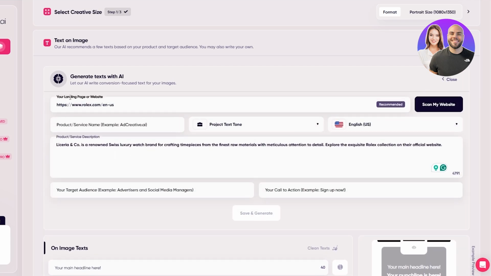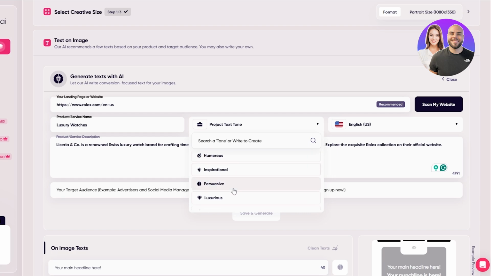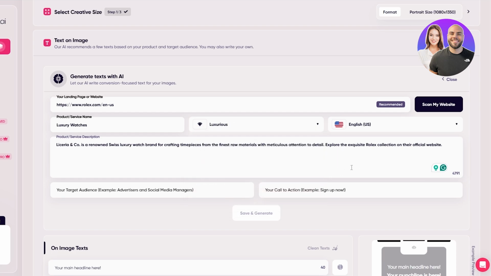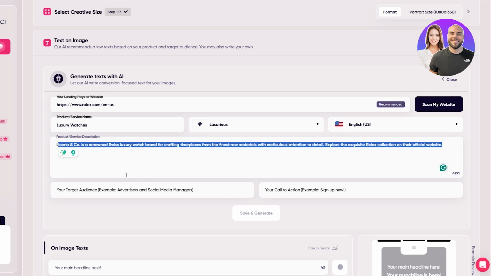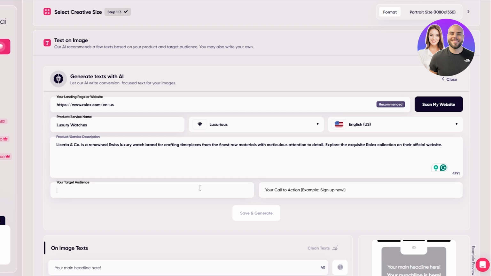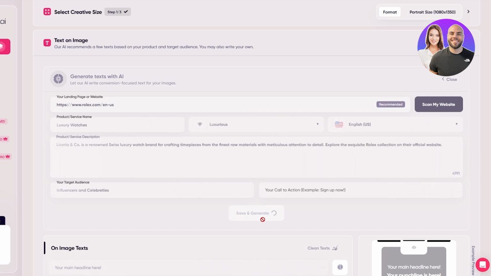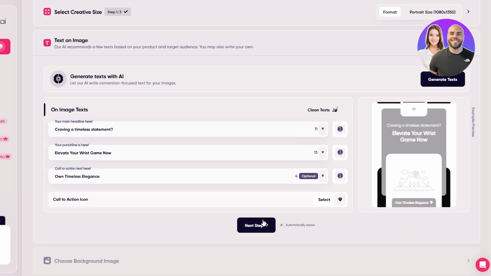So here is your landing page, product/service name. So we'll just say luxury watches. Project text tone is going to be whatever you want, inspirational, luxurious, I would say. And then the language, and then product service/description over here, just add in the description and let's see what it does. Then you can add your target audience, and your call to action as well. And then over here, you can add your call to action. So buy now, whatever you want to call it, depends on you. And then just simply click on save and generate. Give it a couple of seconds to see what it comes up with.